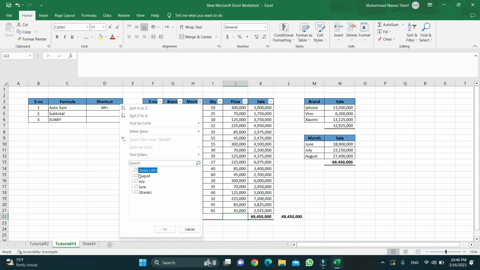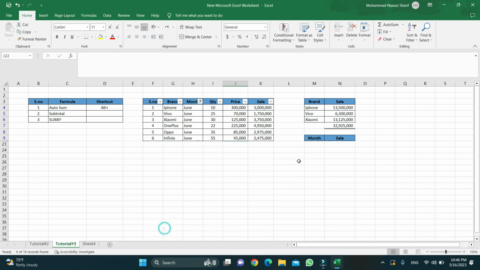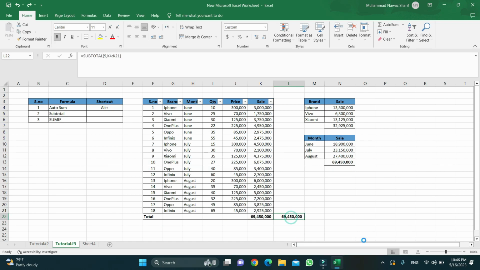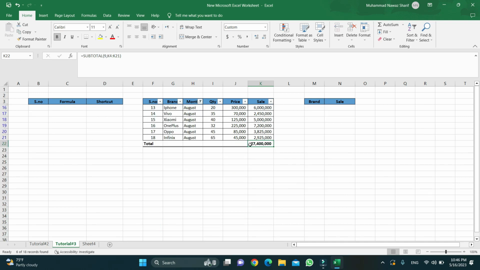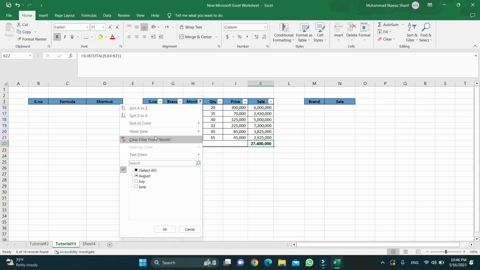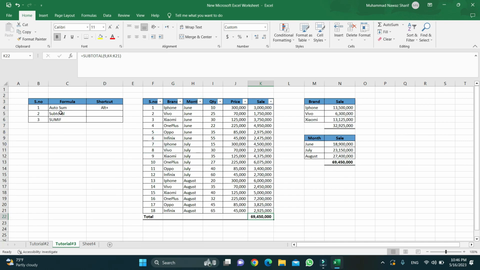If I select only June, or August, now you can see that this is not hidden. You can see the summation for August. So in this way you can use AUTOSUM, subtotal or the SUMIF formula.